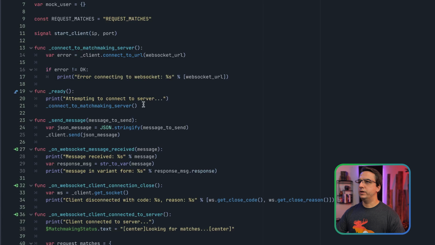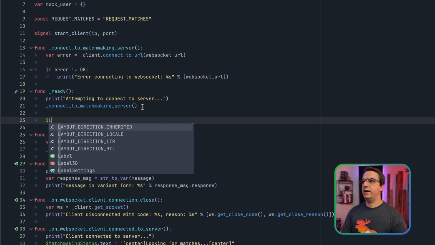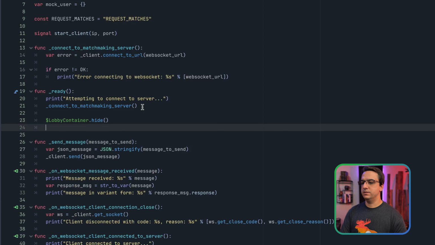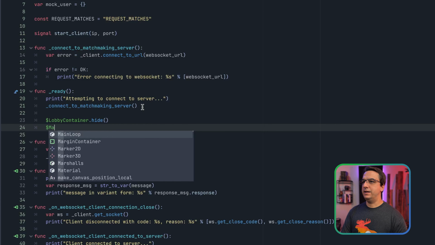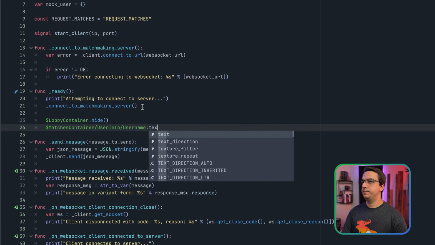Really quick, I kind of skipped ahead a little bit. I just wanted to build out the ready function a little bit more. We have our lobby container, which is where the players are going to show up, but we're not at that phase. We're just at the gathering the matches phase. So we want to make sure that's hidden, especially if you're going to reuse this. Again, you want to make sure at the beginning that it's hidden. Then in our matches container, we're going to set the user information and the user name, and we're going to set that to our mock user that we've set.